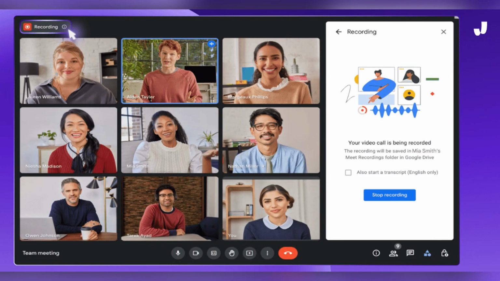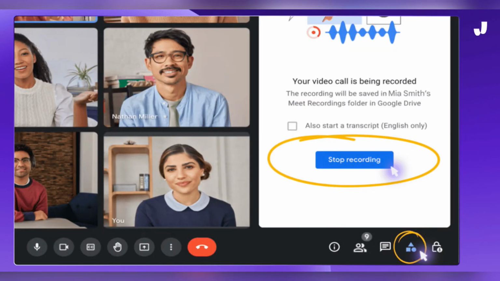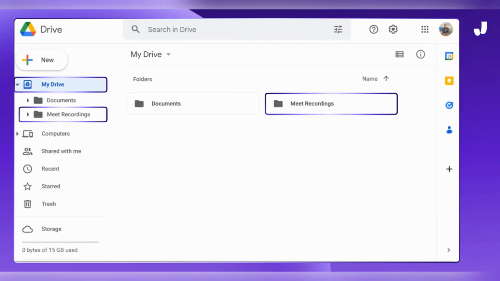To stop recording, click the Activities icon again, then click on Stop Recording, then Confirm. The recording will be automatically saved in the meeting organizer's Google Drive. Just go to Drive, Meeting Recordings, then Folder. A link to the recording will also be emailed to the meeting organizer and the person who started the recordings.